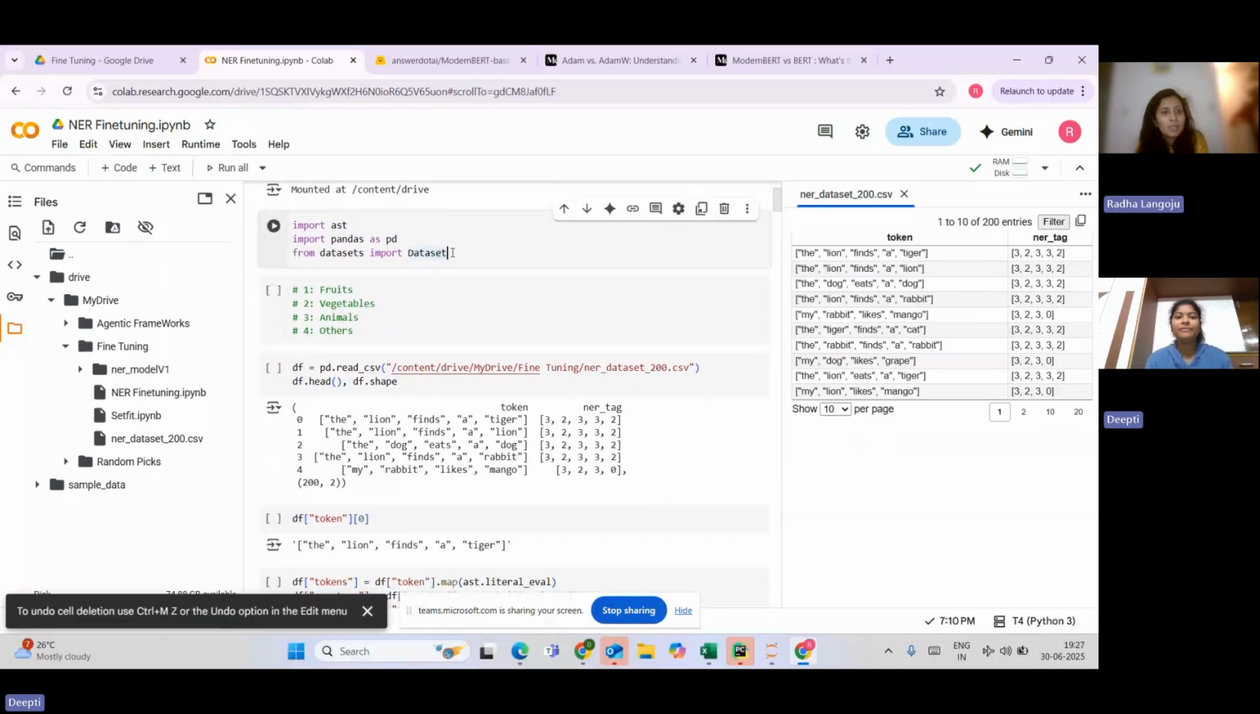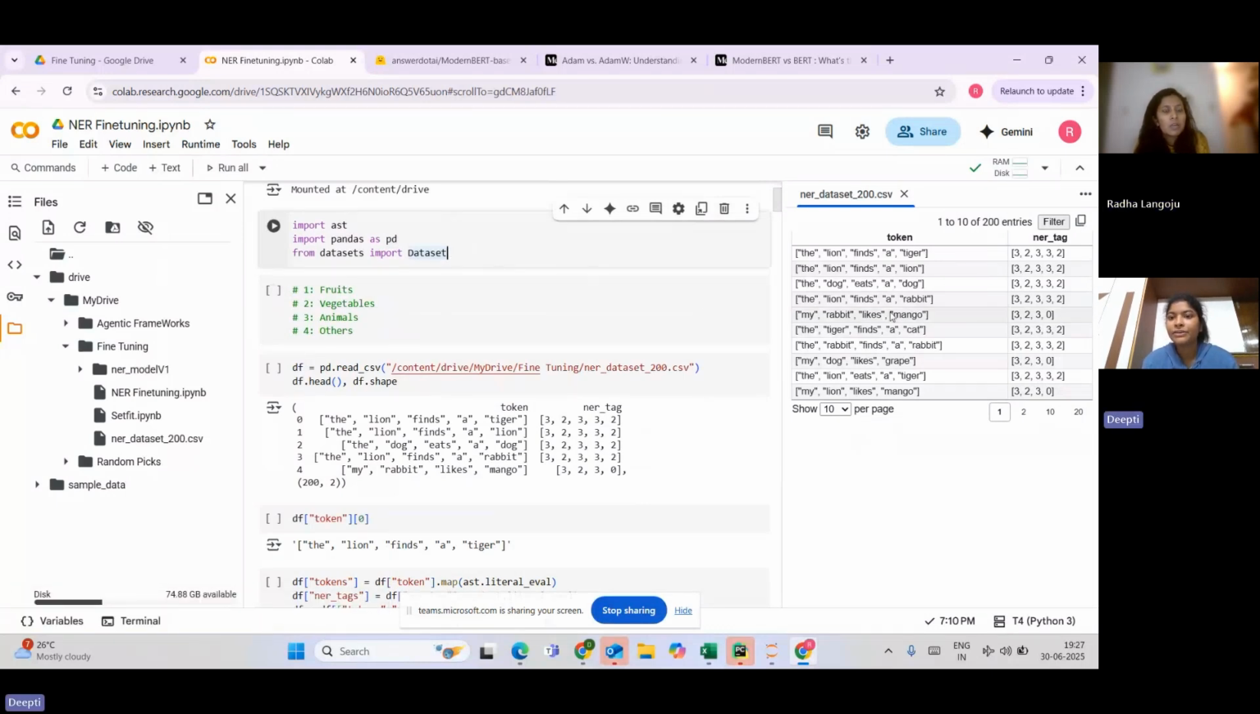So what is the data set that we are using? Yeah. So here I have picked a very toy data set that I have created. This might not be a real world data set, but if you have a data set, you can accordingly create it in this format. If you see on the right side, there are two columns. One is the token, the other one is the NER tag, right?